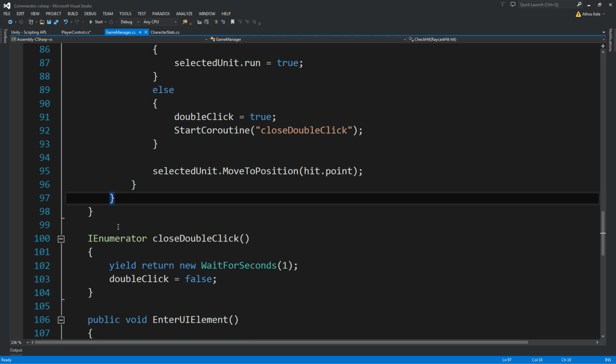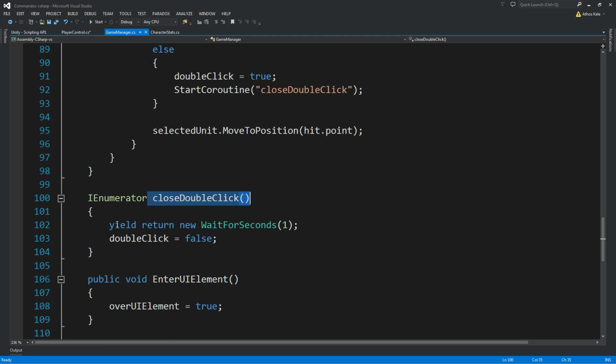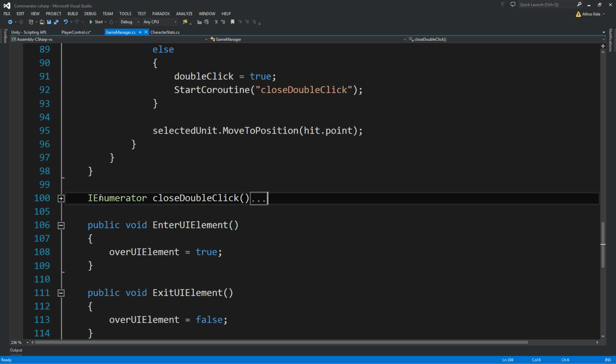Now, the coroutine that closes the double click. Okay, here we return a wait for seconds. I have it for 1 second, but you can have it for whatever you like. Then double click equals false. Okay, pretty simple.